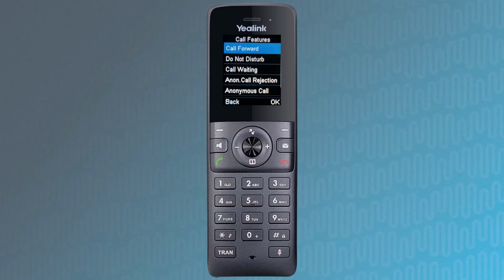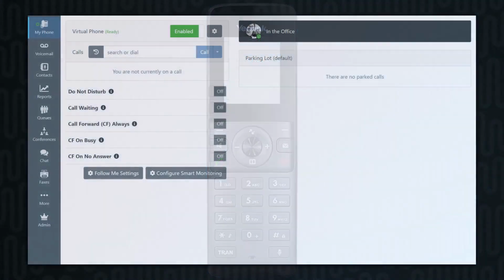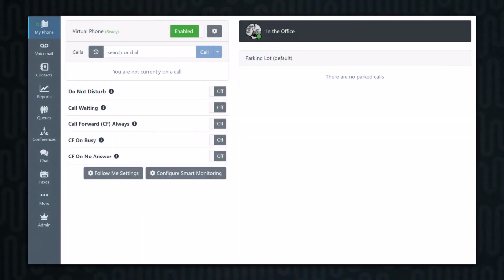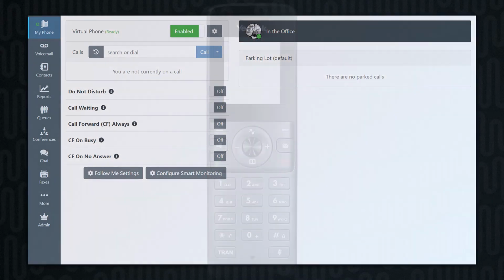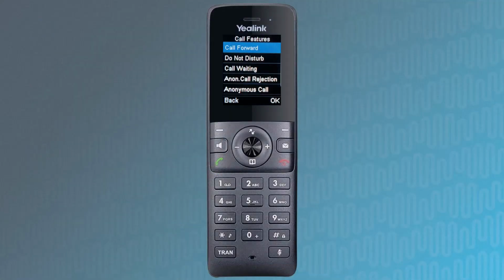The Call Features menu allows you to enable call forward, do not disturb, and call waiting for your handset. These settings are solely for this handset. Users of the Intulse app will also need to adjust these settings within the app to have them apply across multiple devices. To manage call forward, select when you want calls to be forwarded: always, when your phone is busy, or when you don't answer your extension.